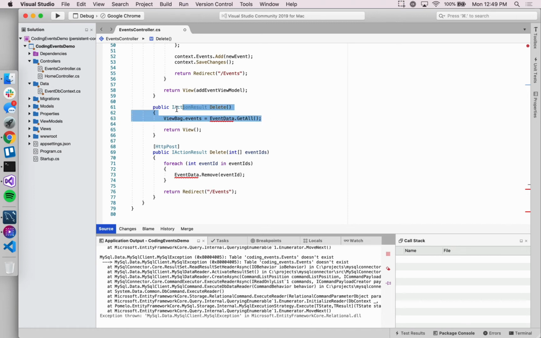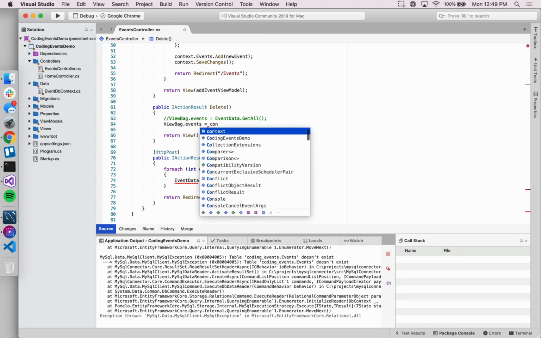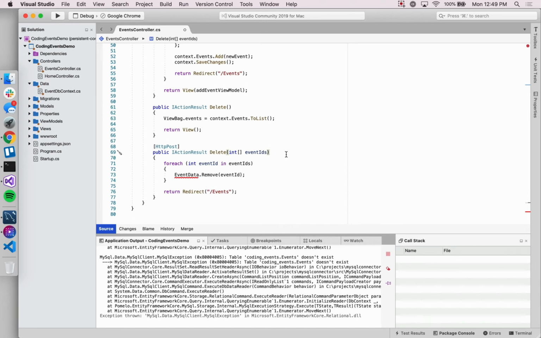Okay, but since we're still using ViewBag.Events, let me comment this again so you can see the difference. This is just going to be the same thing as what we do for our index view, for our homepage. So we're going to say context events DbSet and then cast it to a list. Then I can remove this.